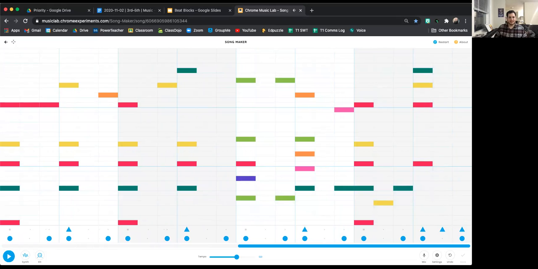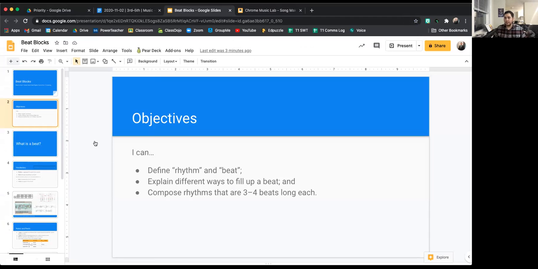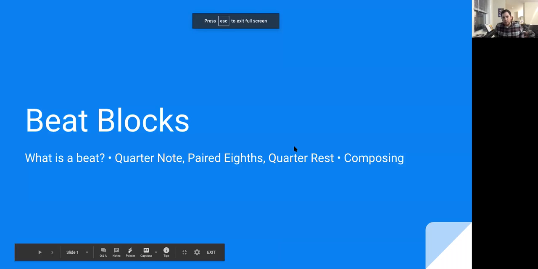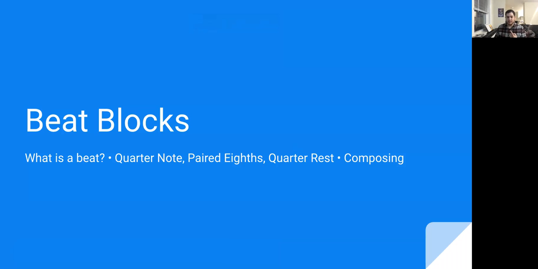Hi everyone, this is Mr. Hoffman, and today we're going to be talking about beat blocks, or just beats. The topics are: what is a beat, quarter note, paired eighth notes, and quarter rest, and composing.